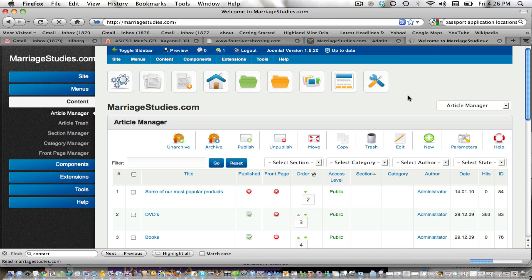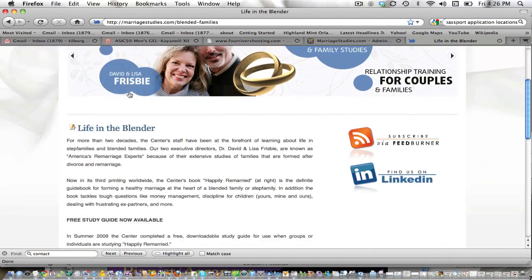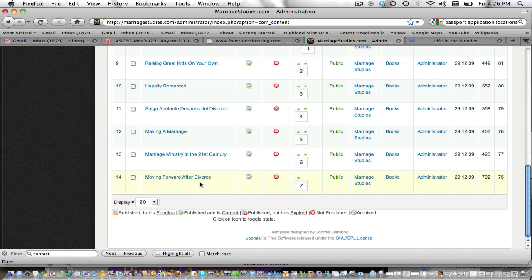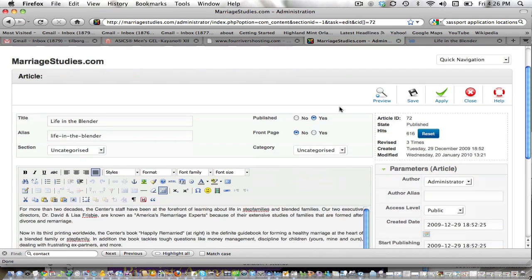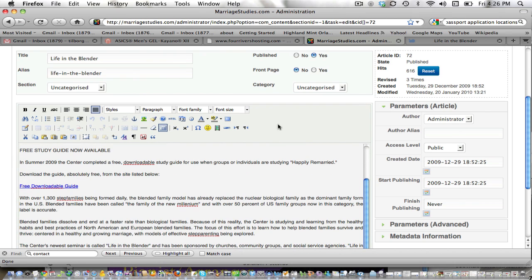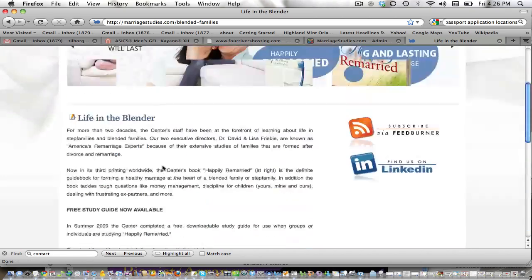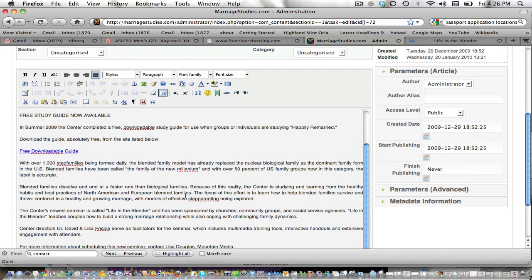So for example, if I go to blended families, here we go, live in the blender, then you can see that over here there is live in the blender. And when I click it, you will exactly see what is on that page as far as main body content goes. See this area here, and you'll go here, and you see that same content here.